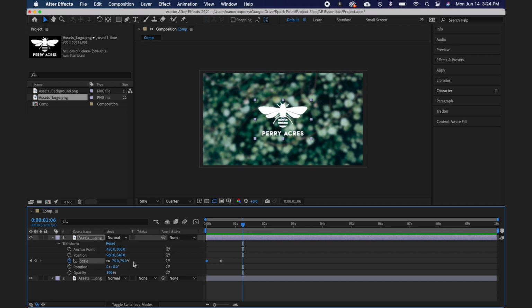Now I think I want to retime this animation and make it a little faster. To do that, all I need to do is drag my last keyframe back a little bit, giving these keyframes less time in between each other to animate, resulting in a slightly quicker animation.